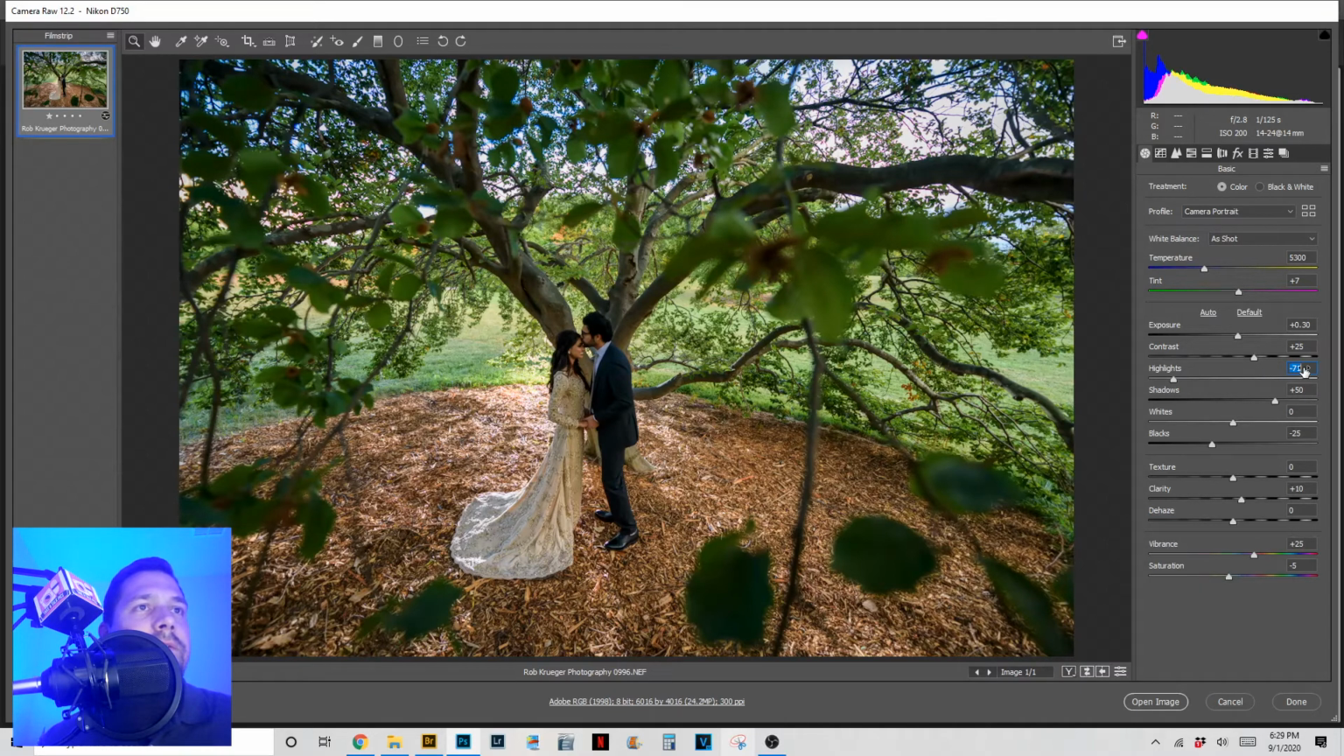But what we have is a very nice way of looking at the detail in the highlight areas. These wood chips, the grass, these leaves even start to come back into play here. Now we have a lot of darker shadows running through the tree here. Obviously the gentleman's suit here, the back of these leaves. And I'm okay with dark shadows.